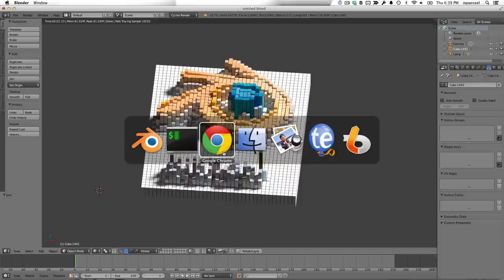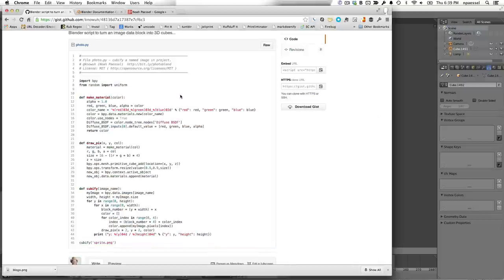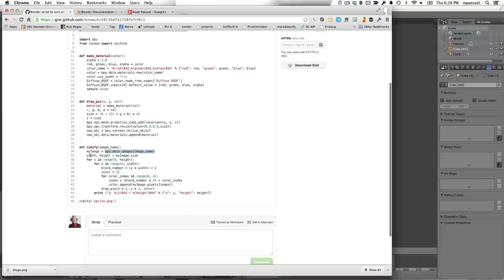I'm going to take 1 second and talk through the script. I think if you're at all familiar with Python, it should be self-evident. As mentioned before, the main method is cubify. And what it does is it gets a data block called myImage. That image has a property of size, and the size is actually a tuple of width and height, so we can iterate through the pixel blocks. Each pixel has 4 colors, and those are of course RGBA values.